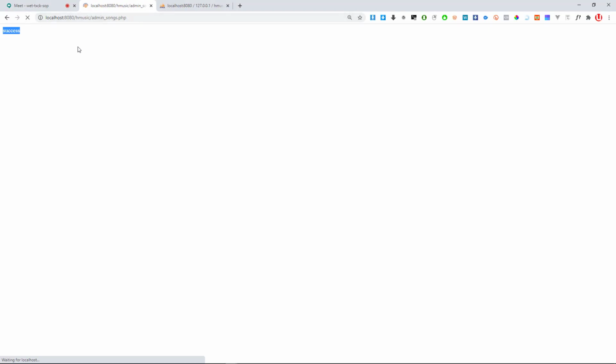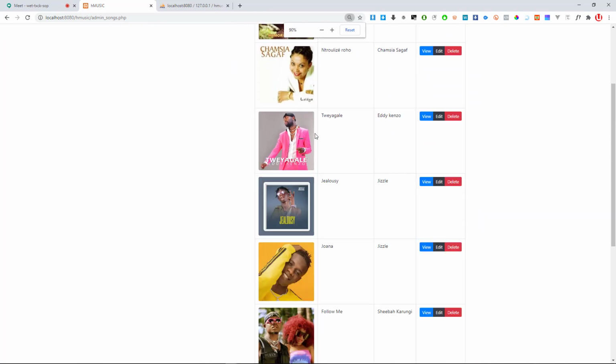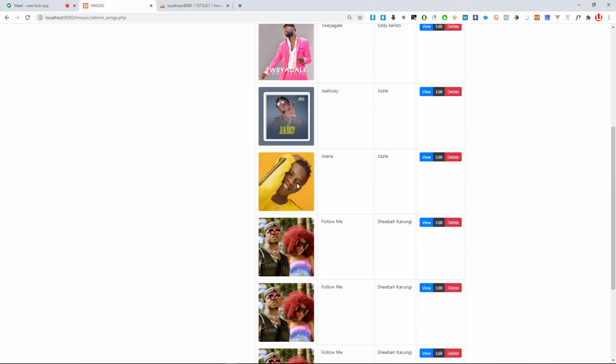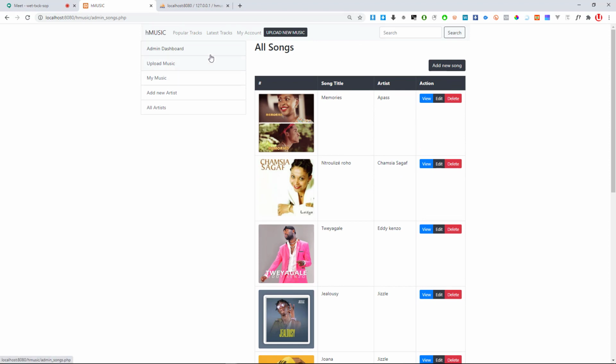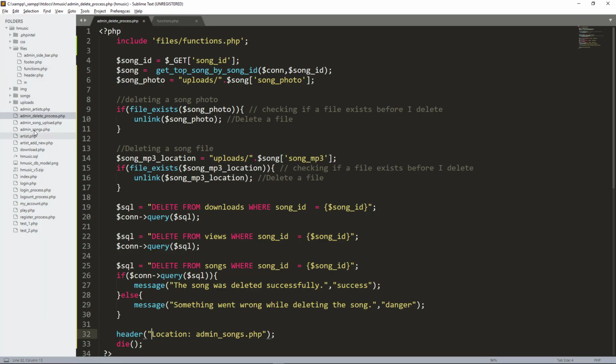So refresh. It may bring some error, but the song has been deleted. The message is not being displayed. Why? Because we did not put that logic inside the admin part of displaying the message. Let us put it there. I think this.